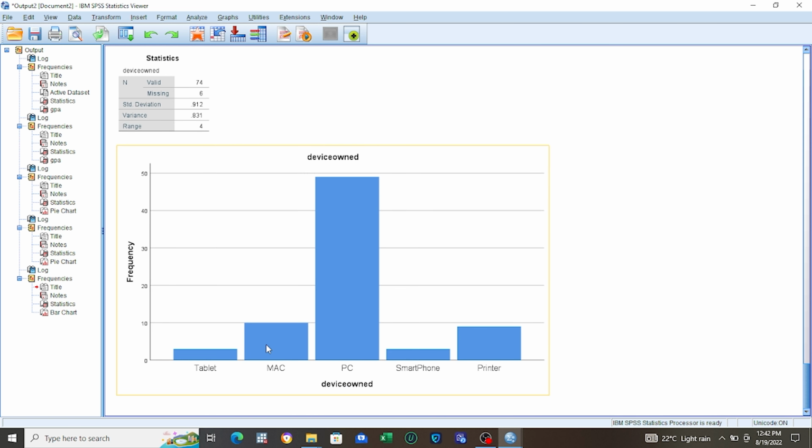See, we have device owned, we have tablets, Mac, and we can even see from here that the personal computer, PC, is most owned by the respondents, followed by Mac, then printer, then the fewest of them have either tablets or smartphones. So that's bar charts. But a histogram has more features than just showing us the magnitude of increase or decrease. It shows us also the normal curve. So we can use a histogram to find the normal distribution of a data set.